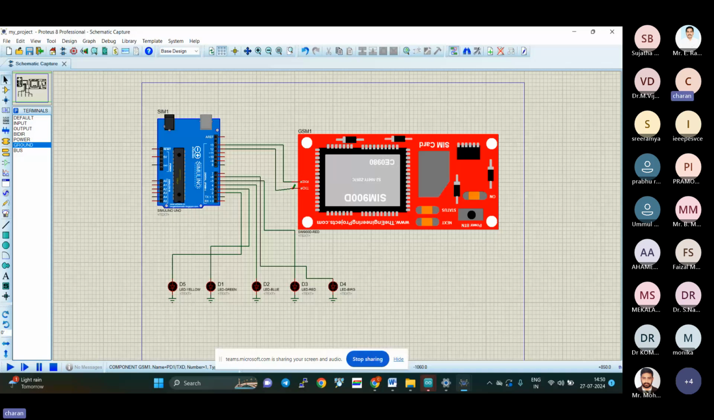Now we have to have the two virtual monitors, right? One is for Arduino and one is from the GSM to turn on the LEDs. So go to the terminal mode in the instruments and take a virtual terminal, paste it here, and the next one here.